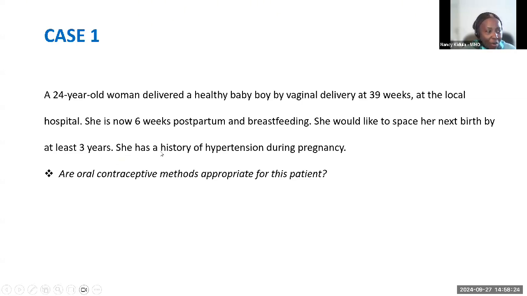But you have more stories here. She has a history of hypertension during pregnancy. So you have to triangulate all this and you put in the wheel, postpartum and breastfeeding, okay? And then history of hypertension during pregnancy. What you need to remember is that when you have more than one condition, the categorization that you are going to use is the largest categorization, the condition that will have the biggest number.